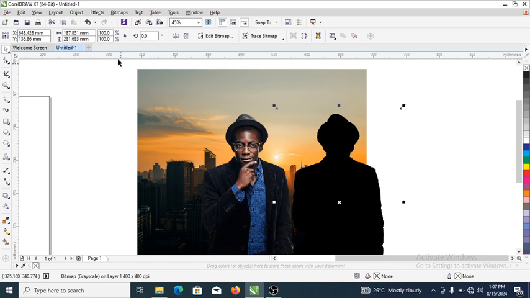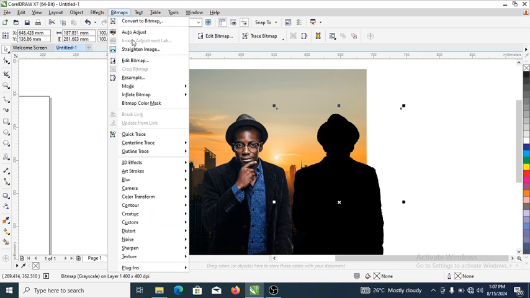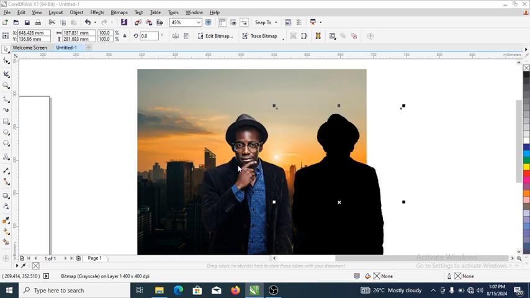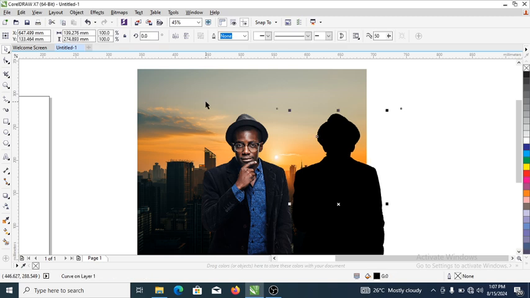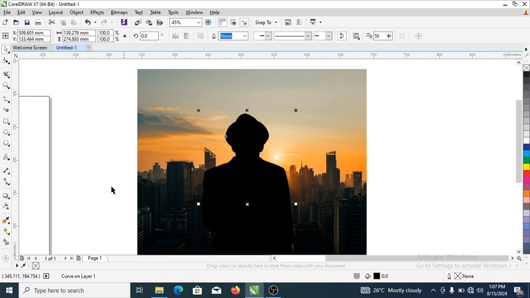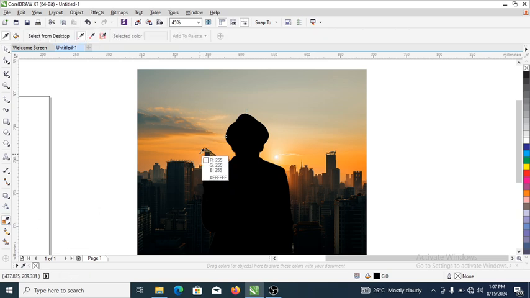So right now what we're going to be doing is to go over and convert this to vector. So what we need to do is to locate trace, which will reduce the bitmap. So let's wait a while for that to initiate so that we can see the outcome of that. So after all of that, this is what we got. So let's place it on the real image we have there. What we're going to be doing is to go over and sample the color of this background, right here.